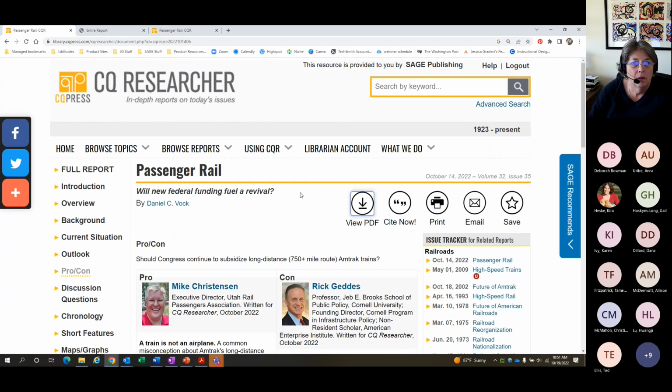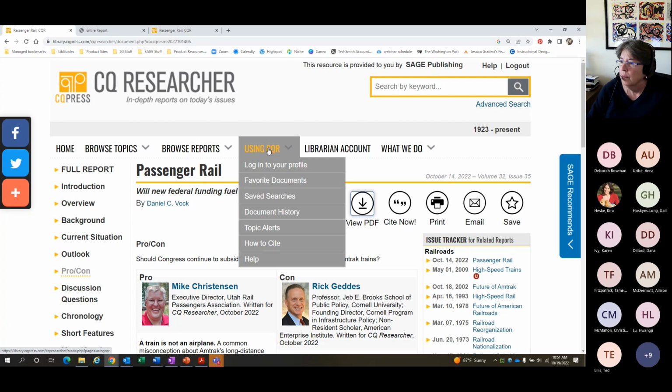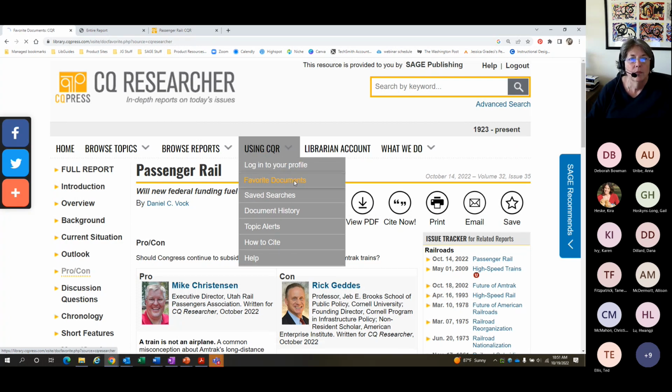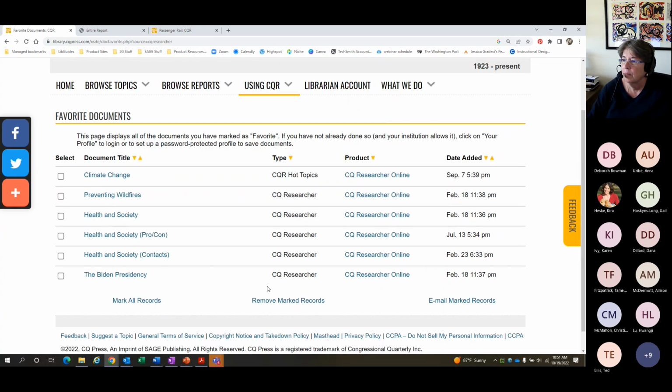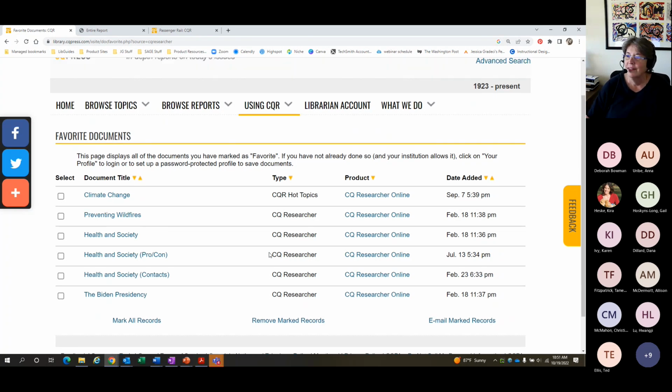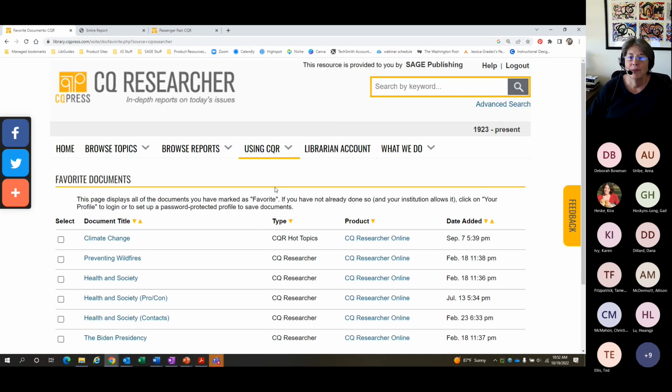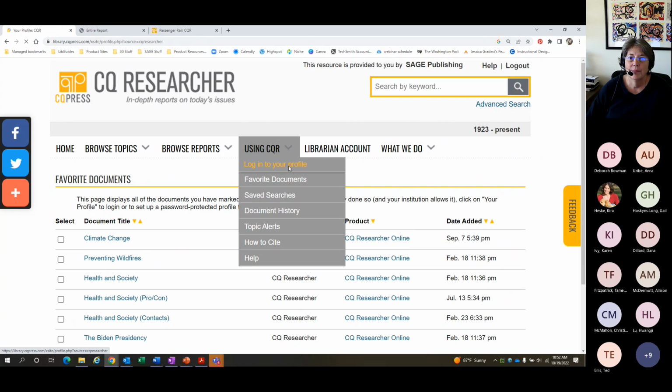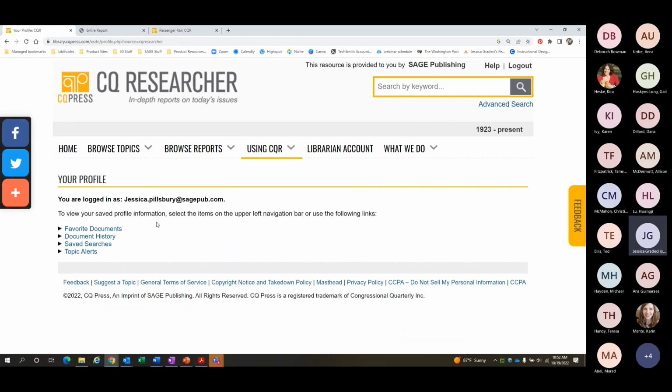Yes. Once you save content and you want to be able to access it again in the future, you're going to go to, using CQR, either log into your profile or favorite documents. The favorite documents is going to be where everything is. You click on the star, and it's all going to be saved here. Great. Thank you so much. You're welcome. And if you just click log into your profile, it will take you to that home profile navigation page where you can access or see all of the different sections at once. Thank you.